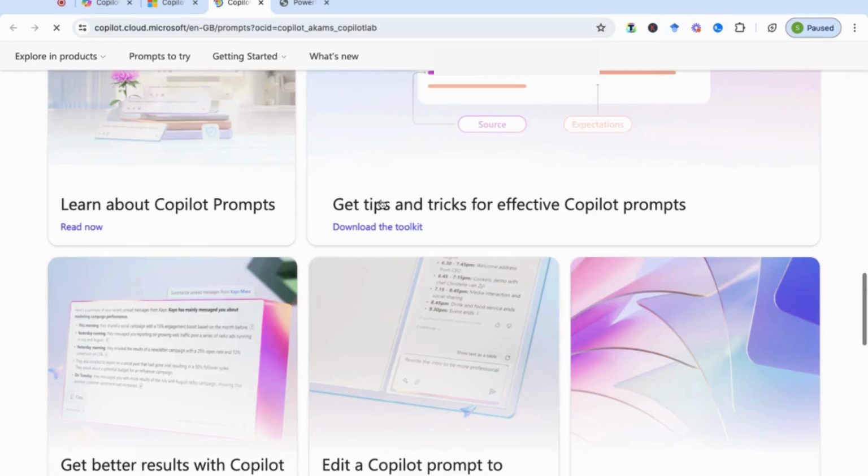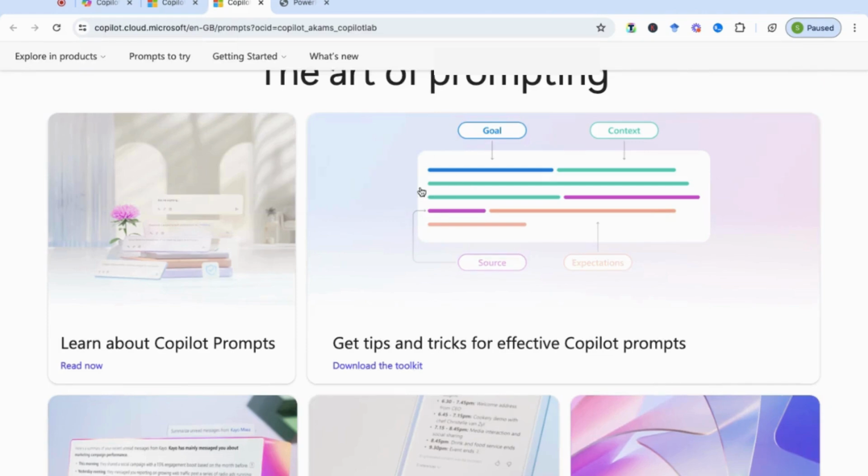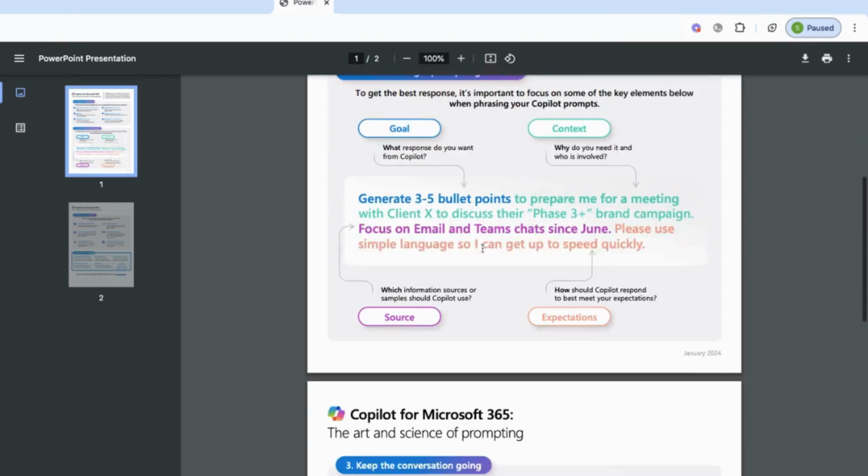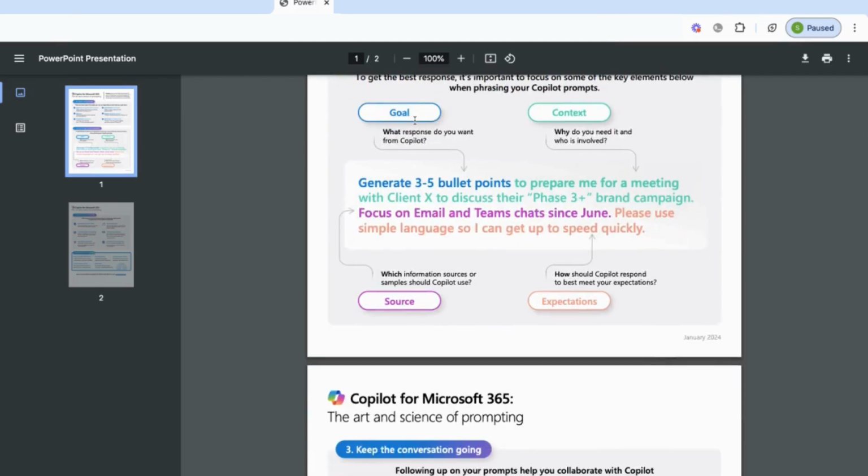Okay, so if you click on here, get tips and tricks for effective Copilot prompts, and you actually have to download this document. So I've just opened it here so you can see. But things like entering a goal for what you want to do, giving some context in terms of what your prompt should have, the source, so indicate what information examples Copilot should be using, and the expectations. How should Copilot respond? What should it do? And they give you the examples.